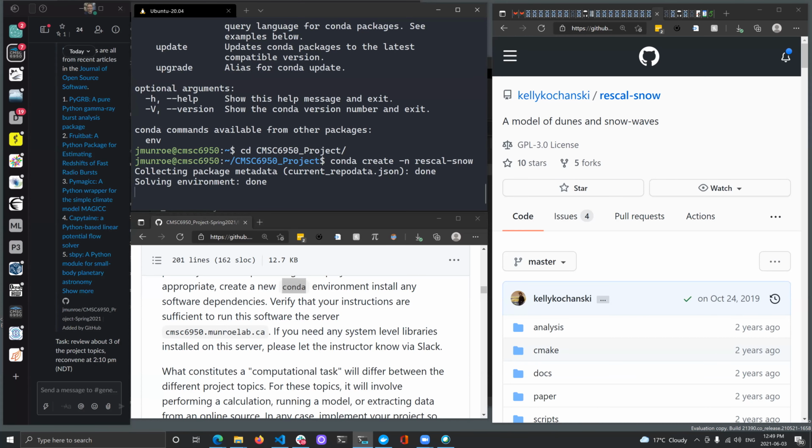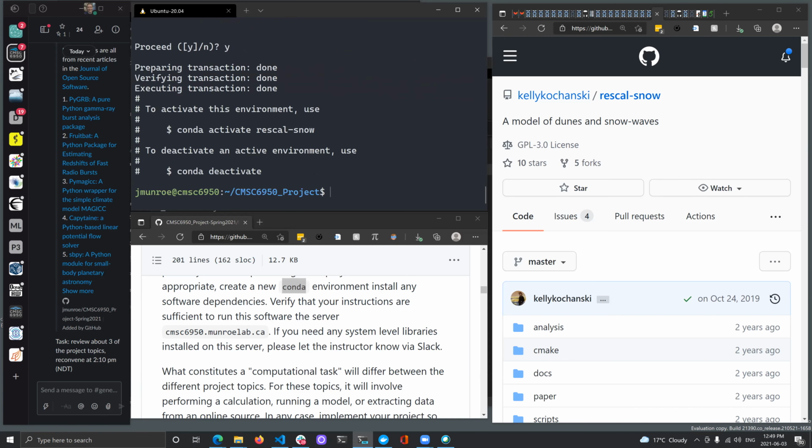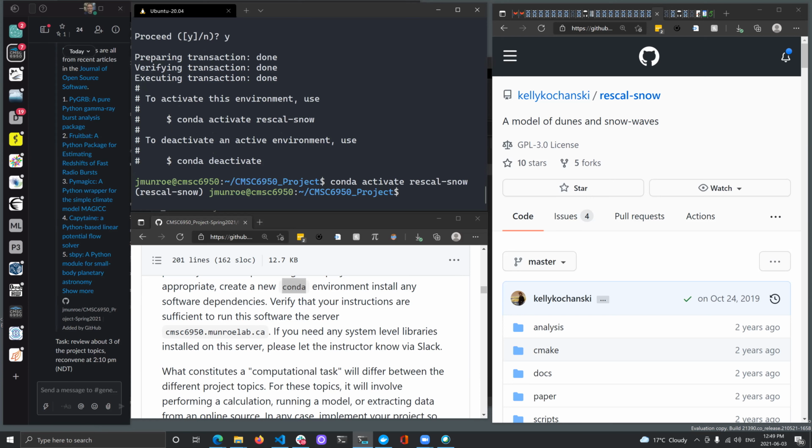And what this is doing is creating a place where you can install your own software on a machine that you don't have access to, that you don't have administrator privileges to. So it's going to put this in Miniforge. I'm calling it Rescal Snow because that's the name of the package. Yes, that's great. And it says, how do you use this? What you do is you say, Conda activate Rescal Snow. Okay.